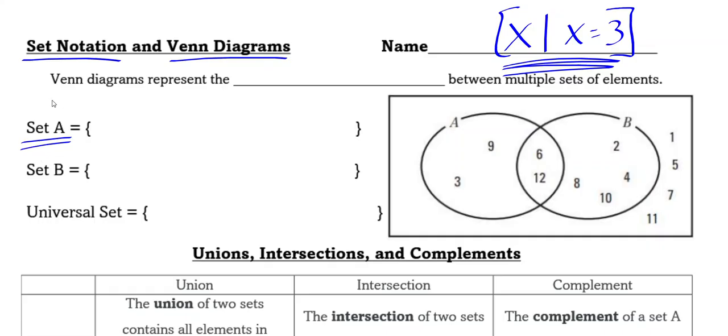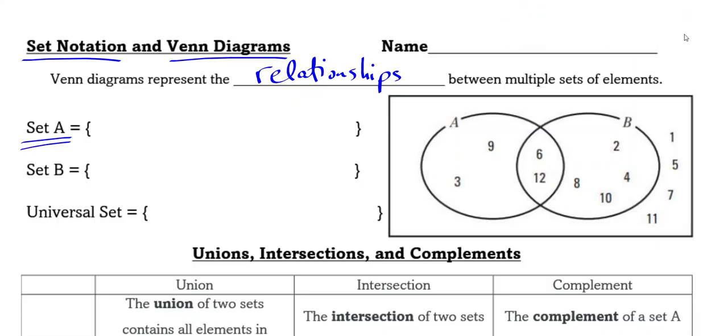You're just writing out all the possible values that fall into that set. So, first off, Venn diagrams represent the relationships between multiple sets of elements, and specifically we're going to talk about elements that are in common between those two sets and ones that are distinct to just one set.